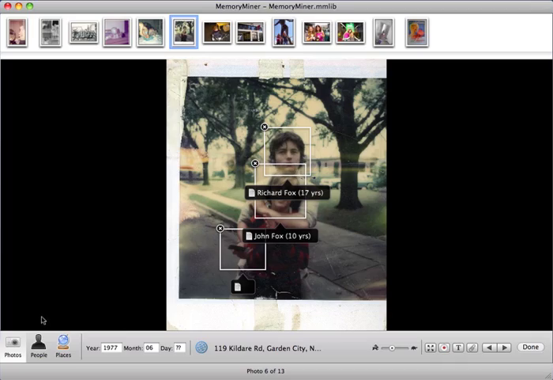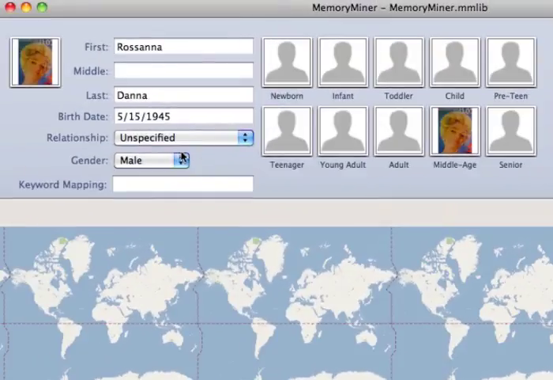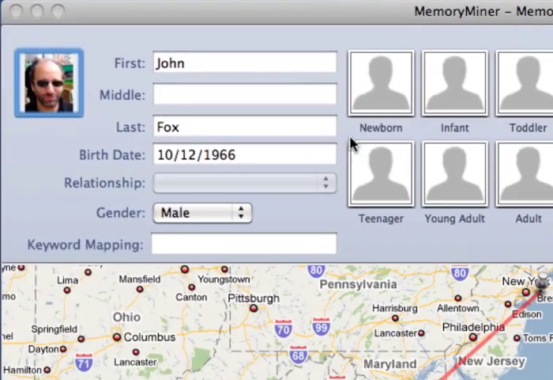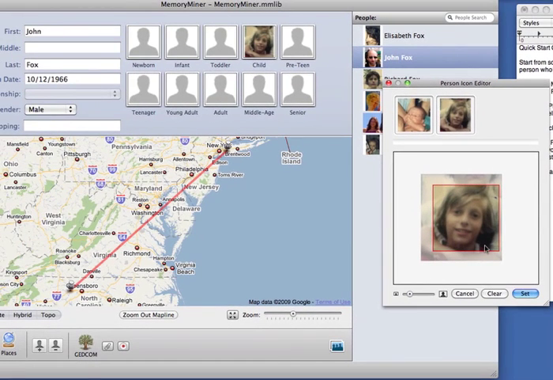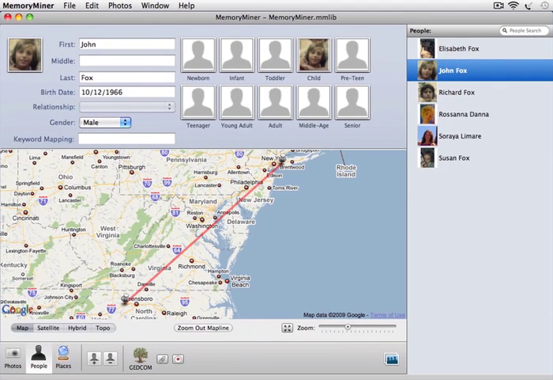Now let's switch to people. You can edit a person record at any time, changing things like their gender or their relationship or their birth date. You can also adjust the image that was used. MemoryMiner will automatically create icons corresponding to specific periods in the life based on when the photo was taken and when the person was born. But you can edit that icon at any time you like.